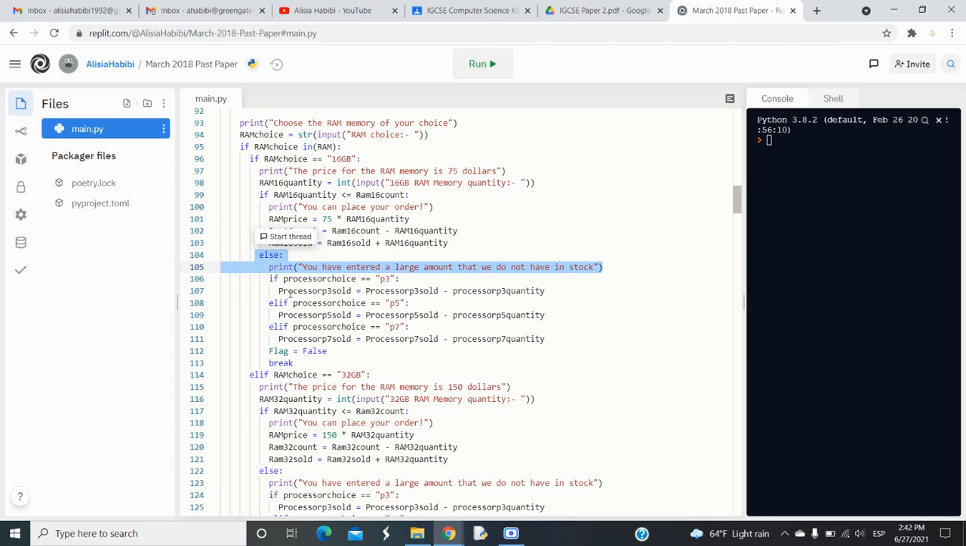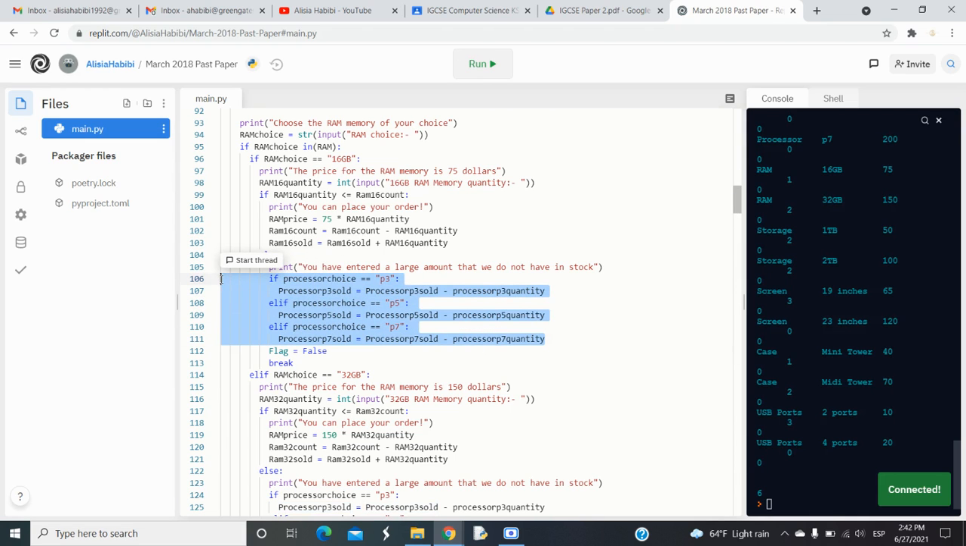And then if the program has successfully accepted any processor that they've chosen, it will now subtract the amount of whatever processor they've chosen from that particular processor and store it under this processor, whatever component, in this case P3 sold. The reason it has to do this is so that it does not make any updates.